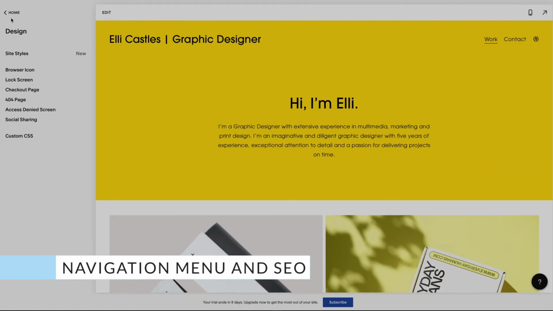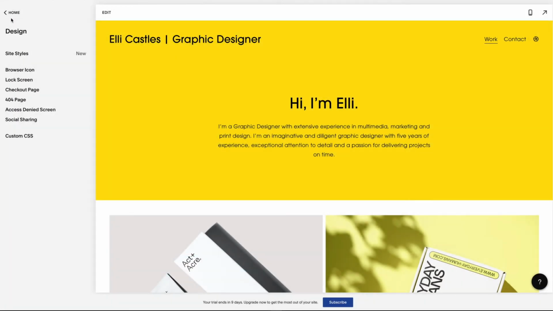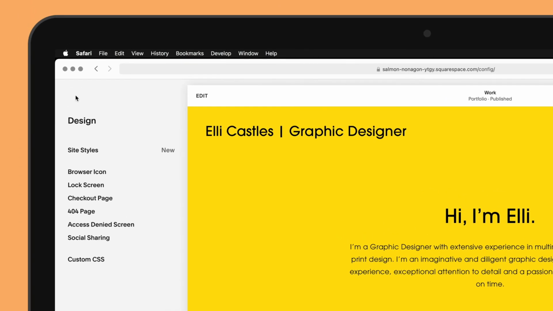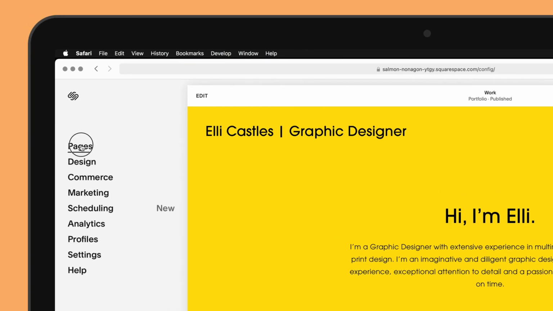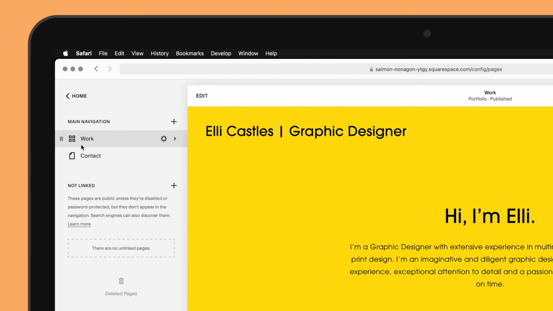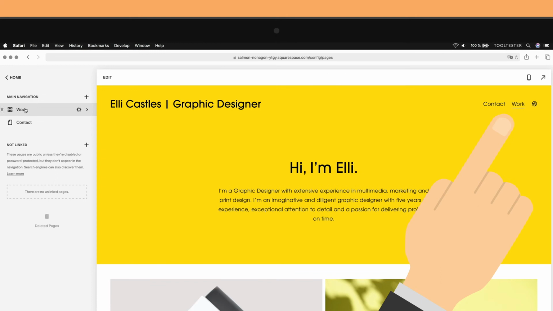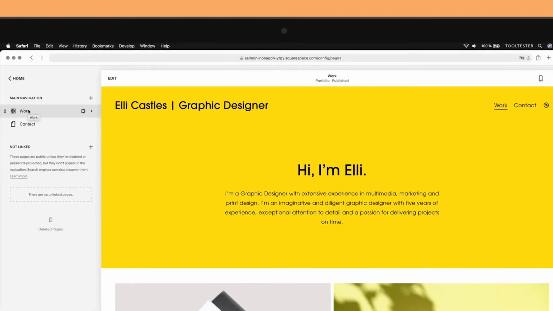We've ticked off the content and the design, so let's take care of a few final housekeeping items. First, let's make sure we have our pages arranged as we want them in the navigation menu. In the Home menu, click Pages. Then click and drag the pages to rearrange them in whatever order you like. You'll see changes reflected in the site preview on the right.